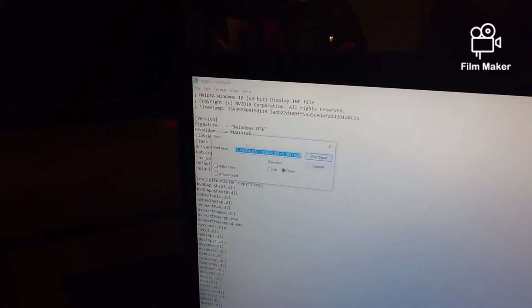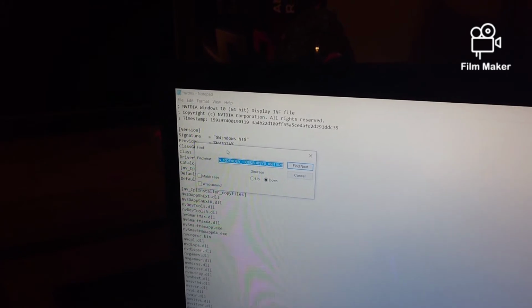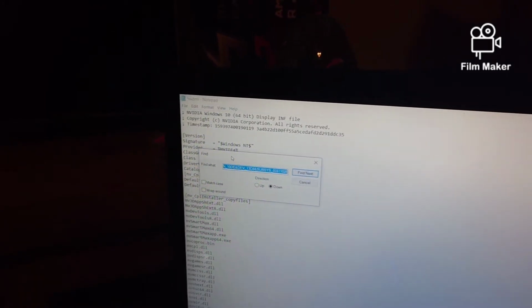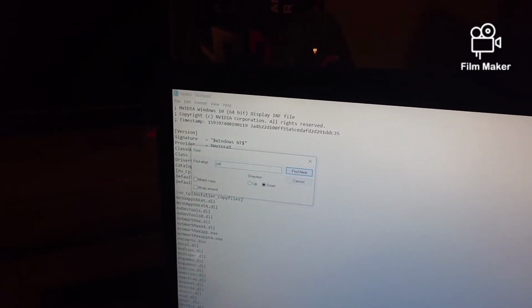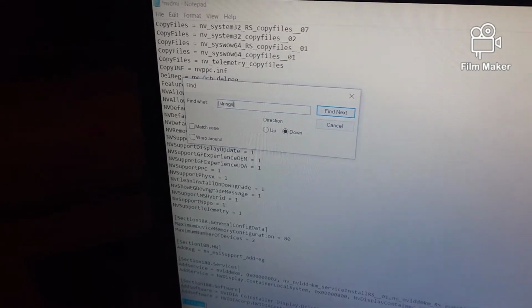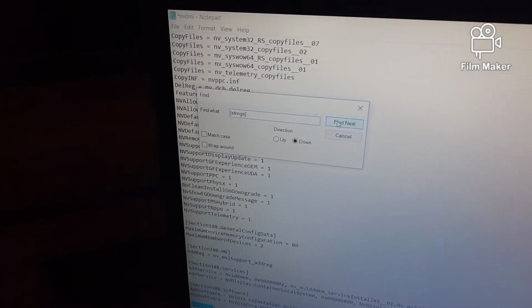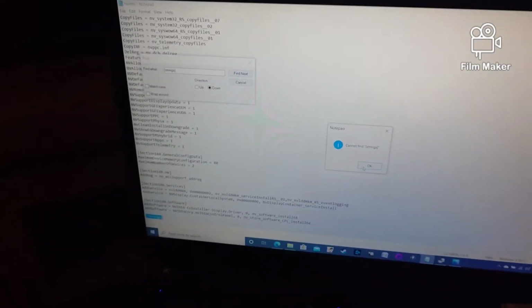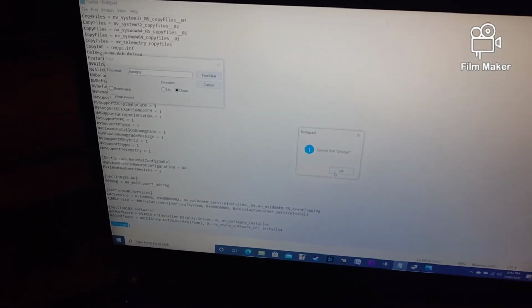Nope. So there's one more section I want to modify, and that is when you go to edit, you're going to go to find, and you're going to type in this word called strings, but you got to put brackets in front of it. So bear with me while I try to reach over here. Sorry, bracket. Strings, and then put another bracket. Okay. Gotta find next. I can't believe there's nothing called strings in here.